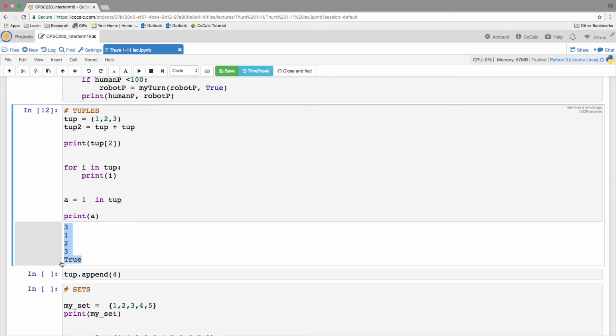And then it printed out true because I can use the in operator the same way that I do with a list or a string. I can say, is the integer 1 in the tuple? Well, yes, it is. So Python printed out true.